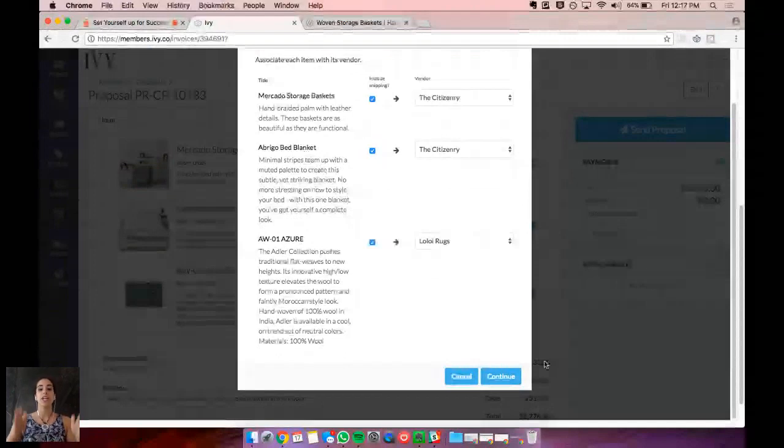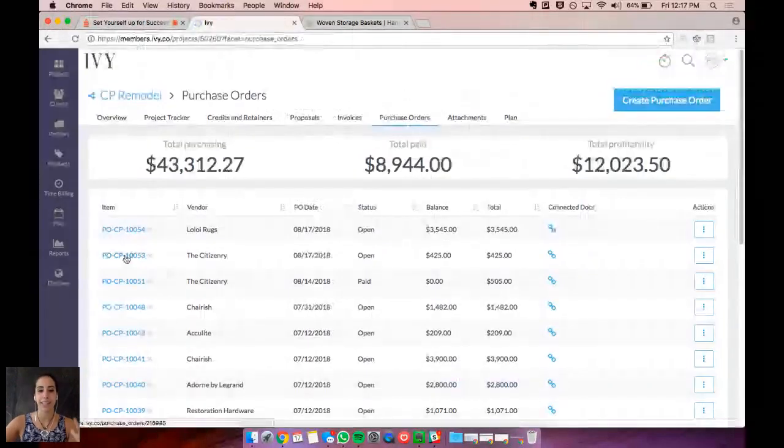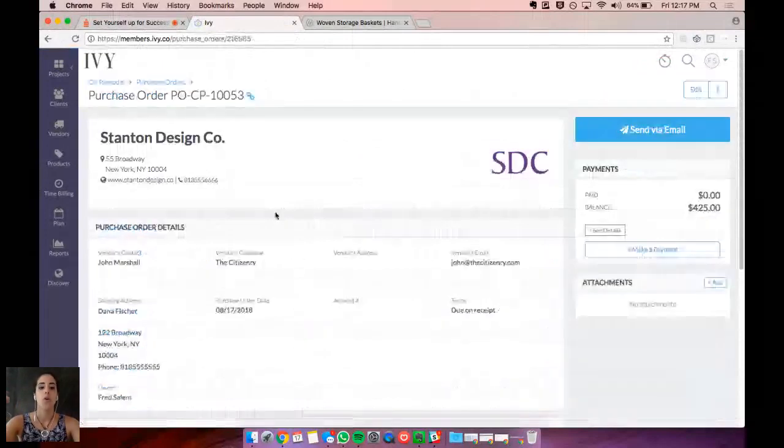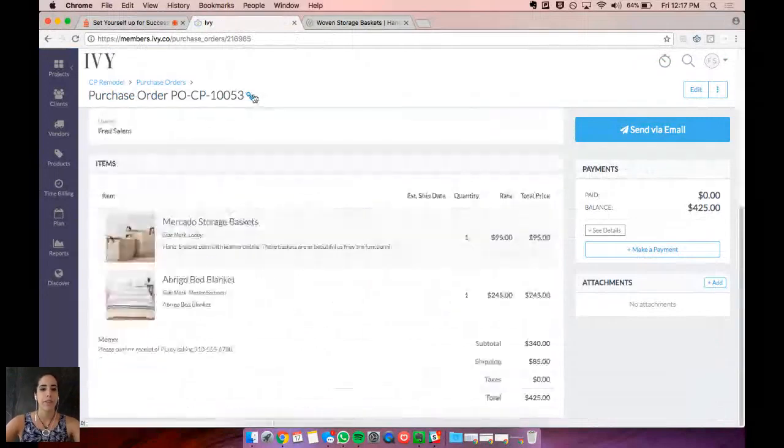So I'm going to get 2 different POs from this proposal. I'll get one for Leloy and one for the Citizenry. Again, the Citizenry is a retail vendor. I would purchase from them online. I would never send this PO to the Citizenry, but it's important for me to track where my money has gone. If I collected the cost of these items from the Citizenry plus markup, I need to understand how much I'm paying to my vendor for the unit cost. So you'll see this PO right over here.